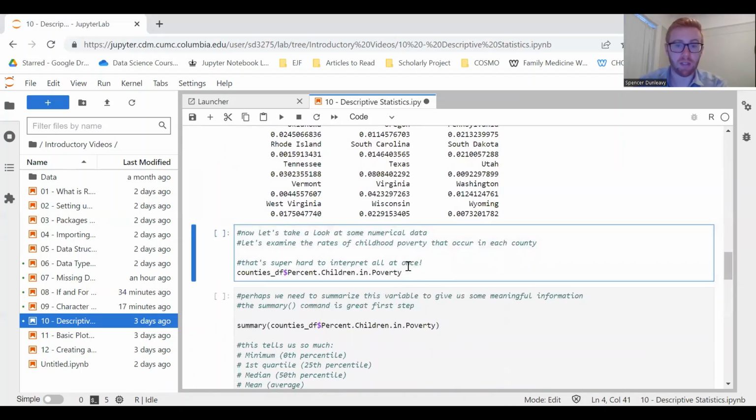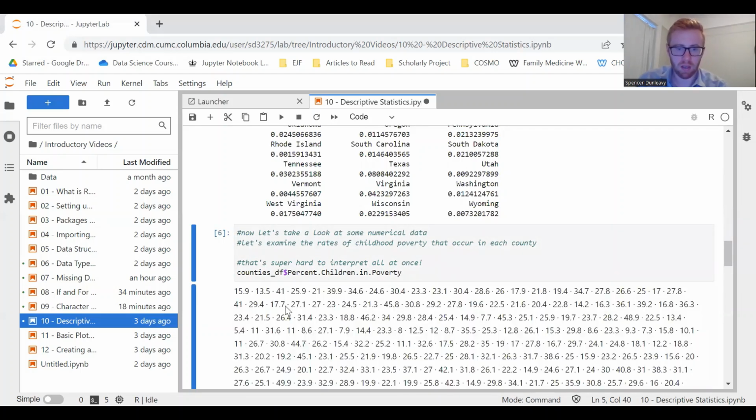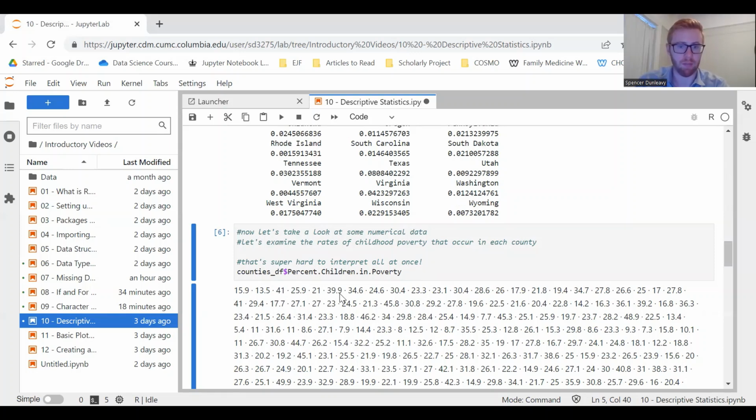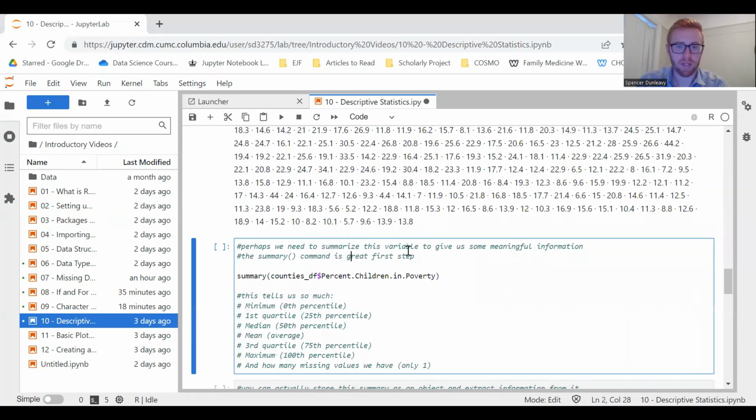Now let's take a look at some numerical data. For now, we're going to examine the rates of childhood poverty that occur in each county. So first, let's just see what these look like. As you can see, this is a lot to deal with. To be able to describe this data set, I don't want to read every single value. I want to get descriptive statistics to understand it. So we need to summarize this variable to give us more meaningful information.